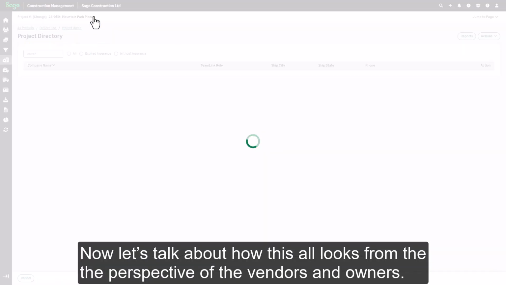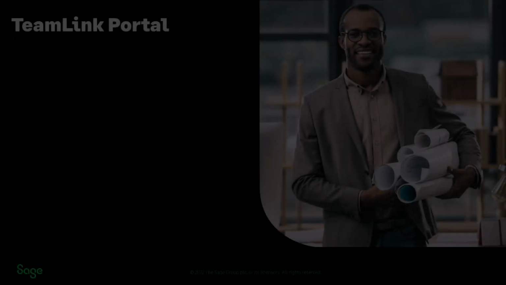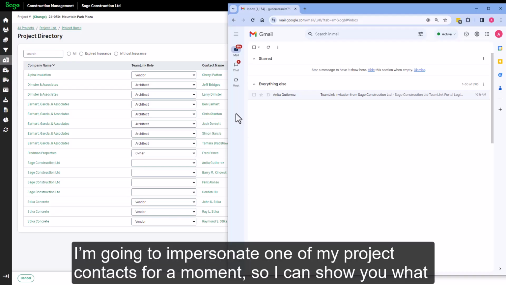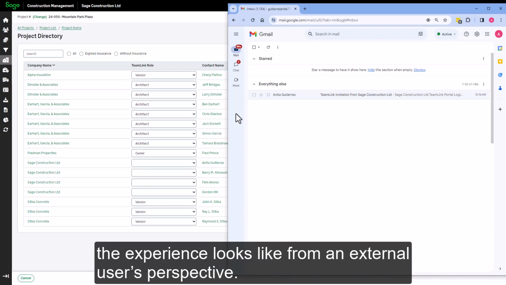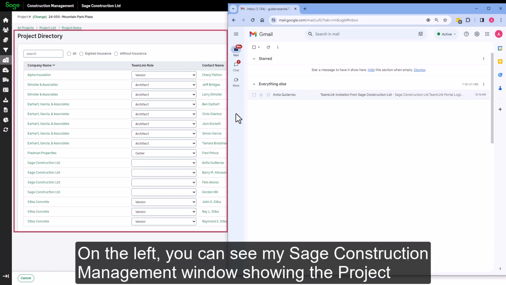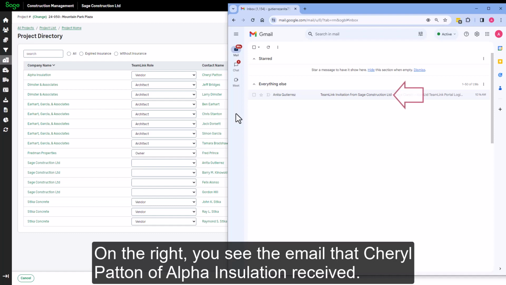Now let's talk about how this all looks from the perspective of the vendors and owners. I'm going to impersonate one of my project contacts for a moment, so I can show you what the experience looks like from an external user's perspective. On the left, you can see my Sage Construction Management window showing the project directory, and I've just sent TeamLink invitations to everyone on the project. On the right, you see the email that Cheryl Patton of Alpha Insulation received.